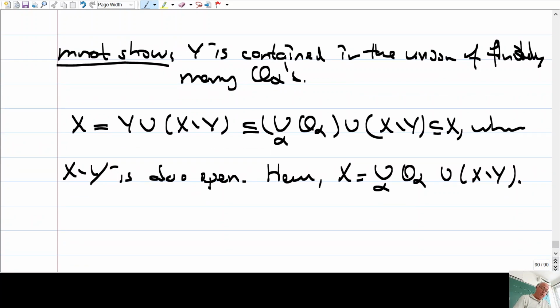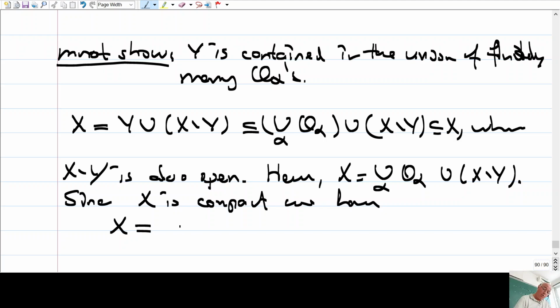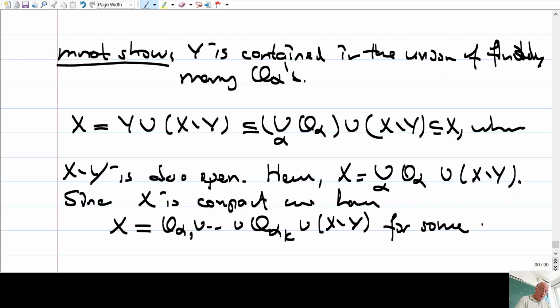All subsets are open. Since X is compact, we have finitely many elements of this collection that should cover X. So I have O alpha 1, O alpha k, and possibly X minus Y, for some alpha 1 up to alpha k.